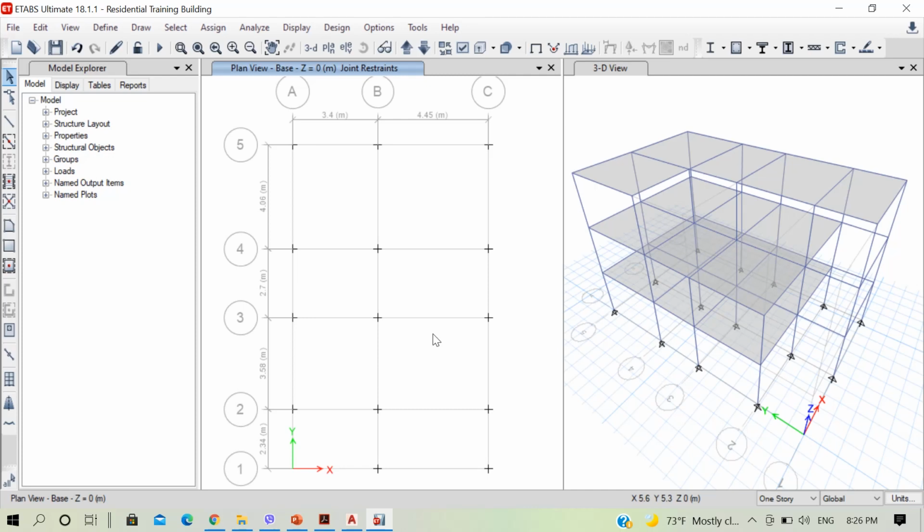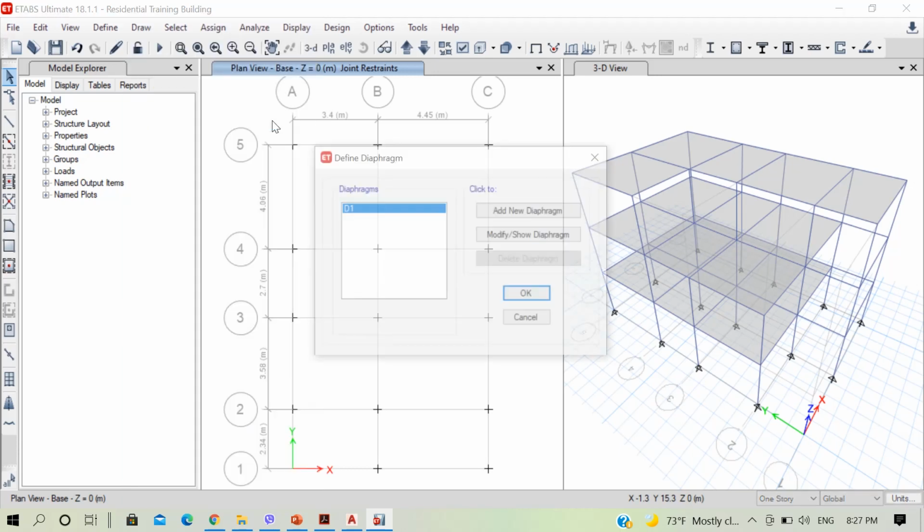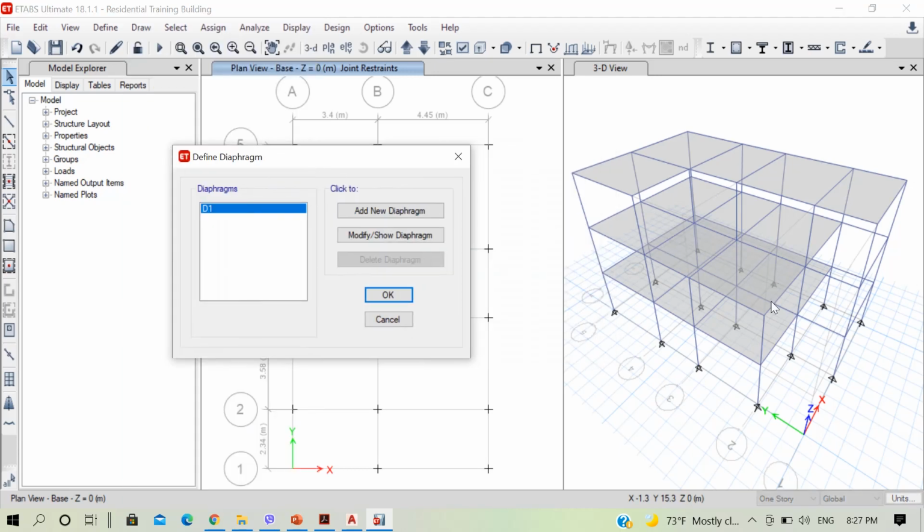Besides those two functions, the slabs do not perform any other function, so we are not interested in knowing their out of plane behavior. We are just interested in knowing their in-plane behavior. So for that, we have to assign constraint to all of our slabs at different levels. First, let us go to define and define diaphragms. Since there are 3 floors, we will assign 3 different diaphragms, one to each floor.